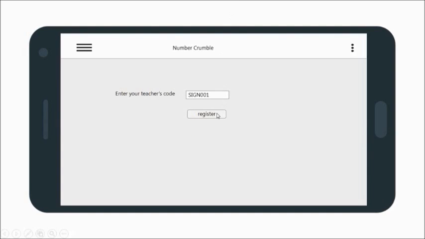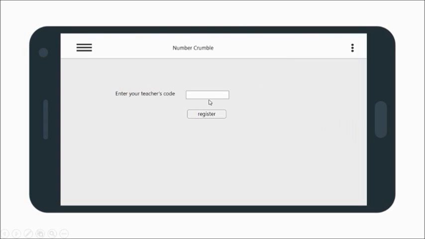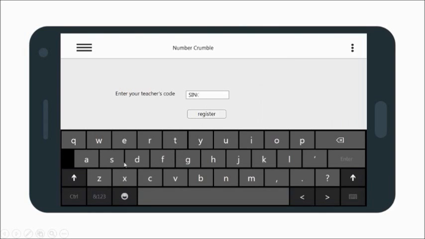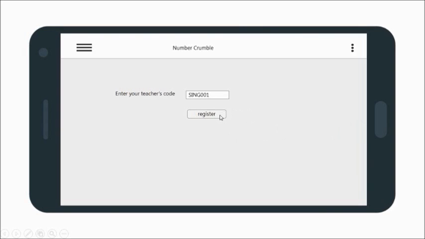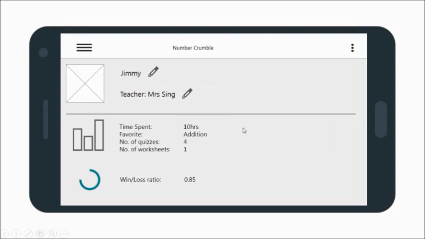Then they can click Register. And then we'll search for that code and it says that that teacher does not exist, so you click OK. Re-enter the teacher's code. Click register. Once it has found the teacher, you will then be connected.